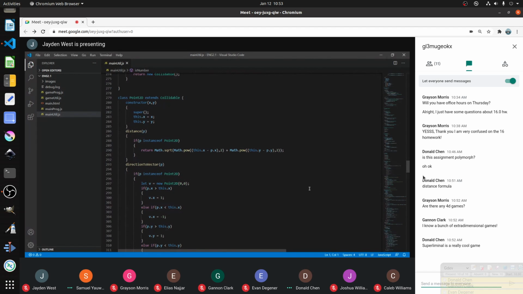All right, and let's scroll down to the contains on point 2D.